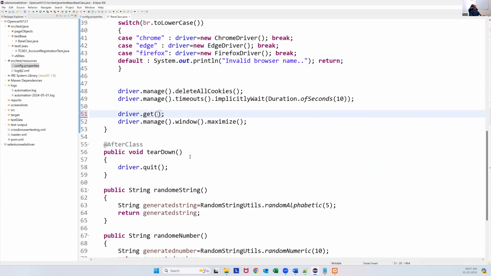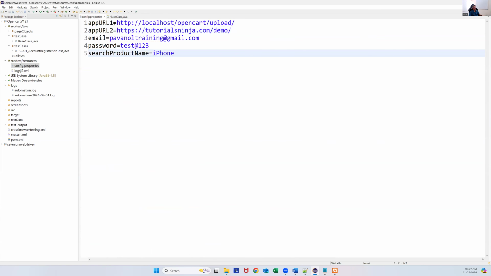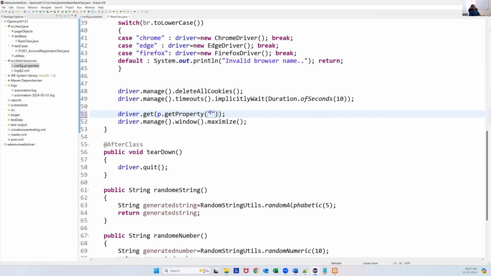Now we can simply say P dot get property of, and which property you want to capture, app URL 1 or app URL 2. Currently I'm using app URL 2. That variable I can specify. So whichever variable you specify here in the double quotes, that value will be captured and will be launched by this get method. So here we are reading the browser URL from the properties file.